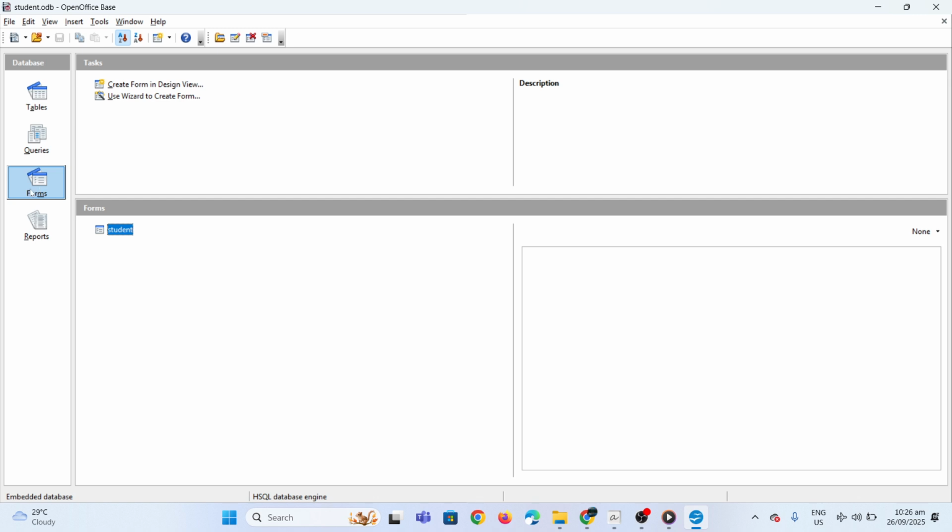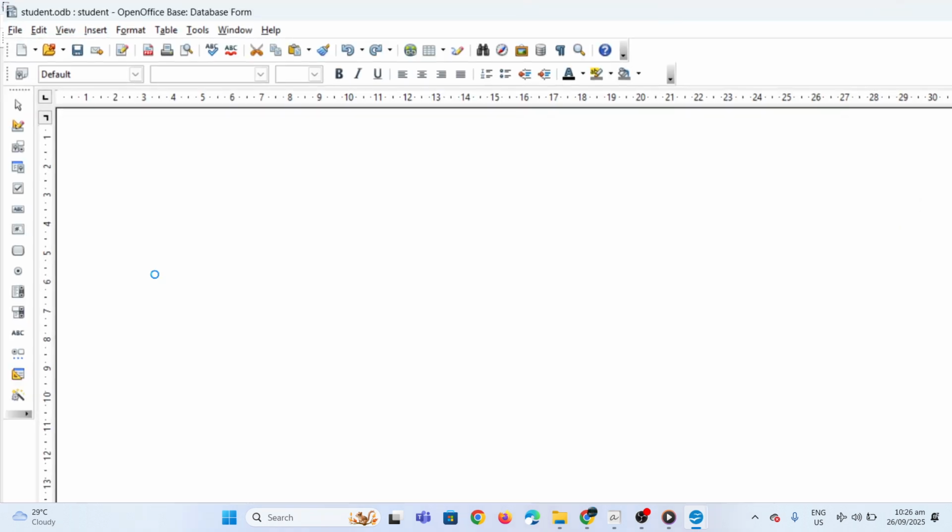This section holds the different forms you might have set up in your database, which is essential for interacting with your data in a structured way. Now, here's an important step. Instead of simply double-clicking your form, which would only open it for data entry, you'll want to right-click on your form and select Edit. This will switch the form into design mode.